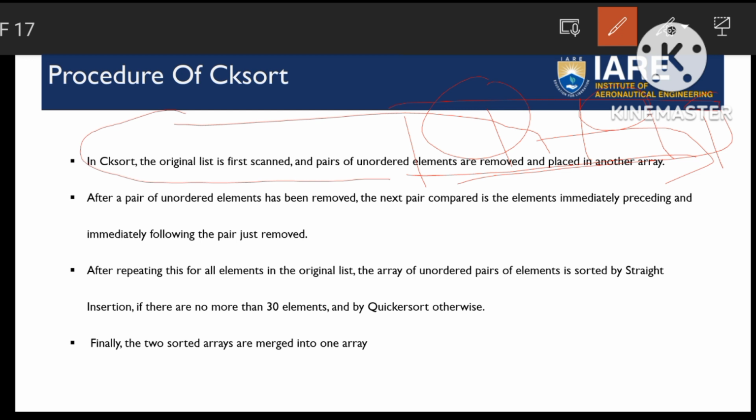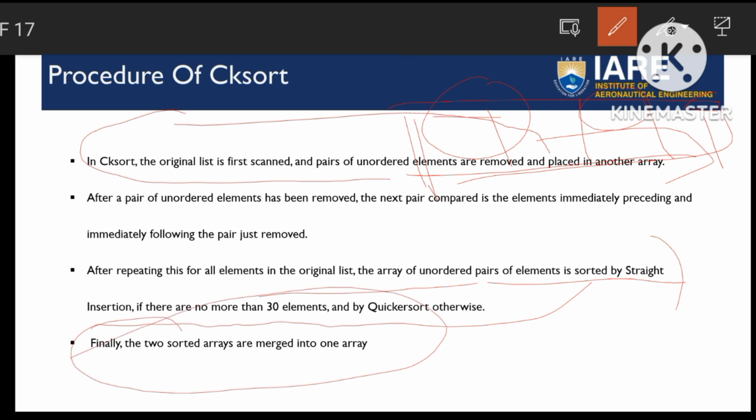After a pair of unordered elements has been removed, the next pair combines the elements immediately preceding and immediately after the pair just removed. After repeating this for all the elements in the original list, the array of unordered elements is sorted by straight insertion, and if there are no more than 30 elements, quicksort is used otherwise. Finally, the two arrays are merged into one array. This is how the quicksort basically follows.